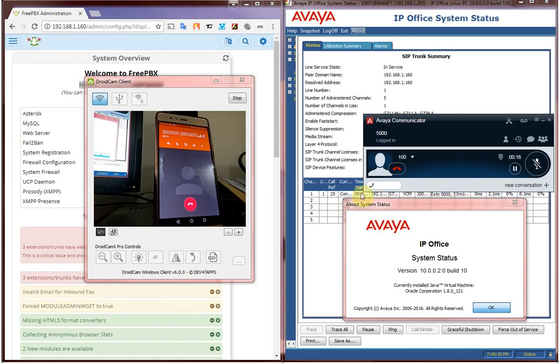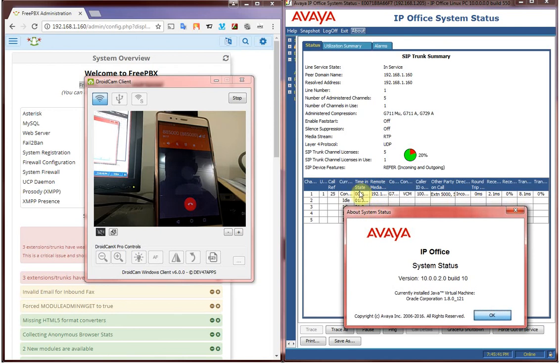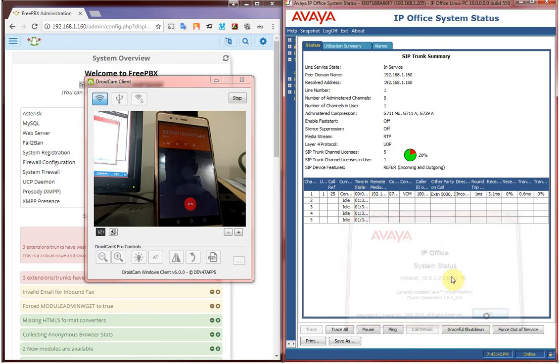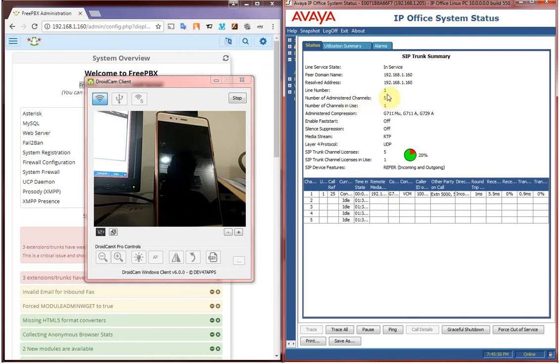And you can see over here the channel is busy. My trunk is busy because I got a call from this trunk. This is my remote IP, the FreePBX IP, as you can see over here. I have 5 trunk channels, and one is being used here. The rest are the details I have over here: the codec, the IP, the connection type.